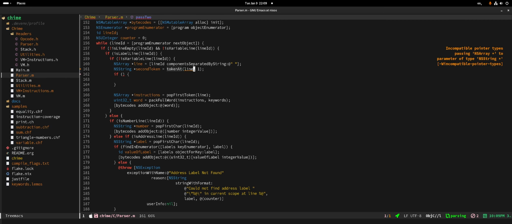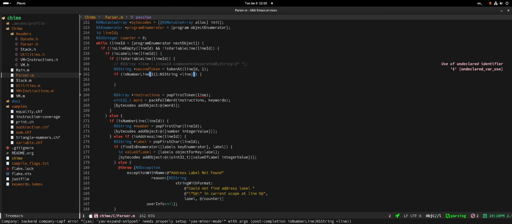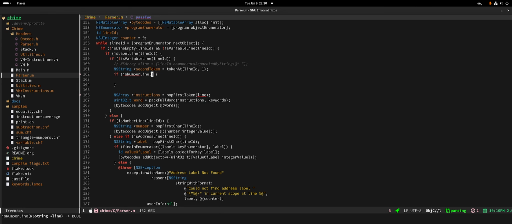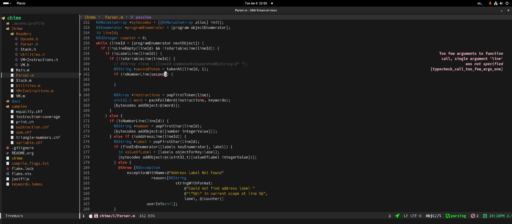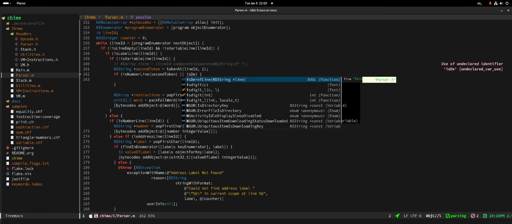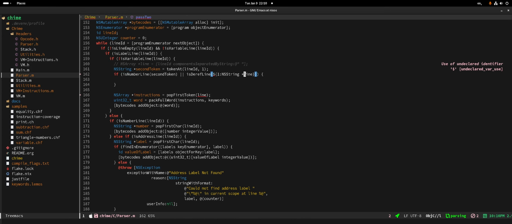Oh, it's line ID. Let's comment this for now. There are three possible cases there. It is a number. Actually, there are four cases. It can be a number, it can be a dereference, or it can also be a memory address. So the second token case is basically the address line.